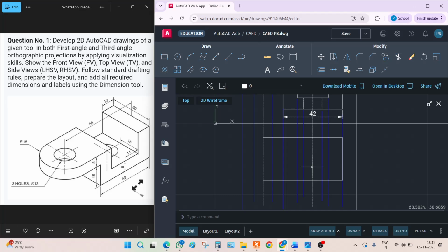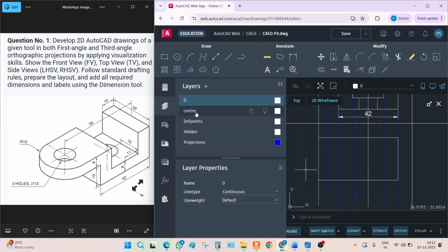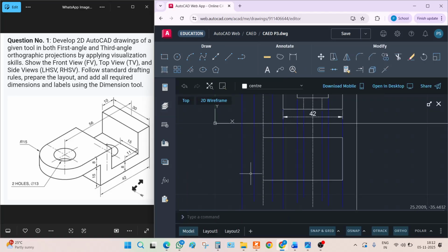Now I have to complete this curvature part. The curvature part is starting with the center line, so I have to create one center line first of all. I will go to the center line layer and create a line using the line command, and that center line should be passing through the center of this line. Okay, this is a midpoint. I hope this is a correct midpoint here. I will terminate it here.